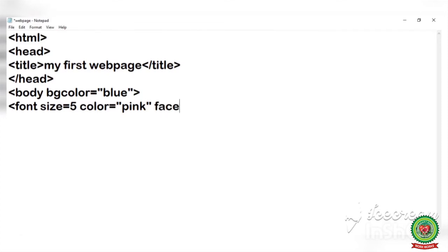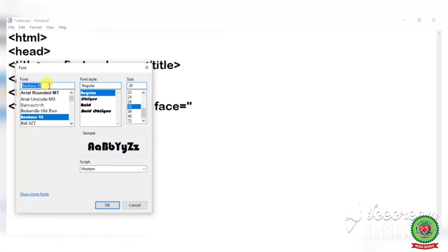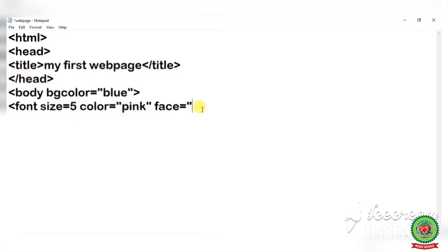Change the font style. If you don't know any face of the text, you can see it from the format tab, click on the font option. The font dialog box appears. From this font option, you can take any font face. Like I want this one. Click on it. It is already selected in this box. Select it by pressing Ctrl plus C and click on the close button. Click here, Ctrl plus V. The tag is pasted in your document.